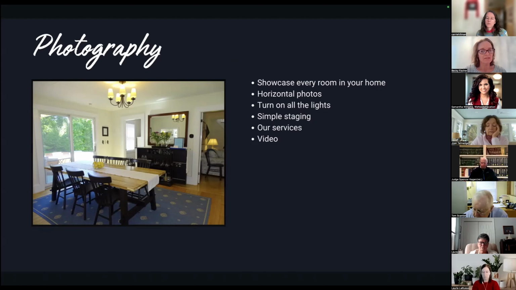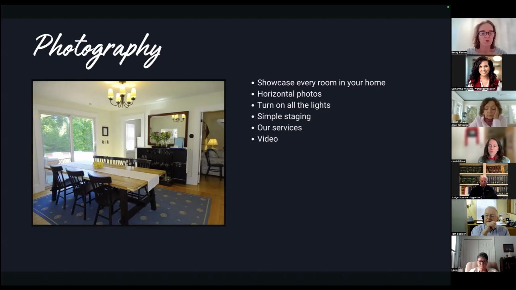So just a couple of tips here. It's important to really showcase every room in your home. Guests and vacationers want to see every bedroom, most bathrooms. Pick your best bathroom at least, if not more than one bathroom.